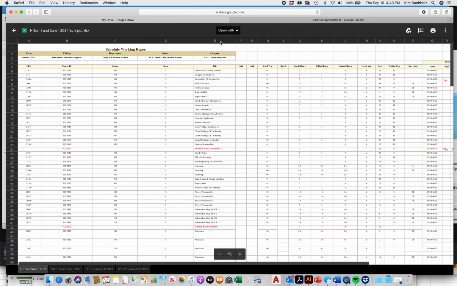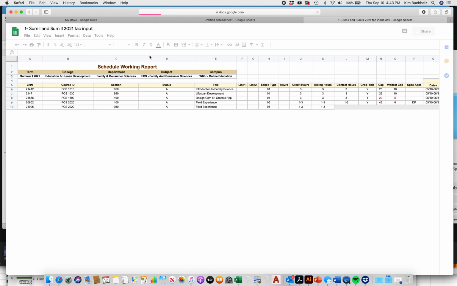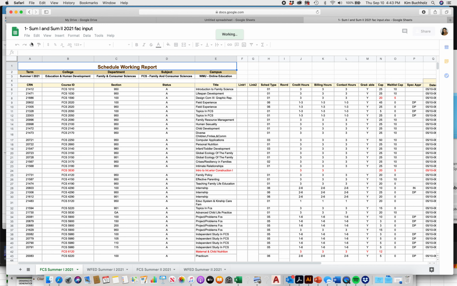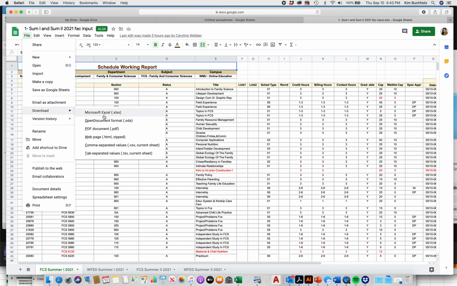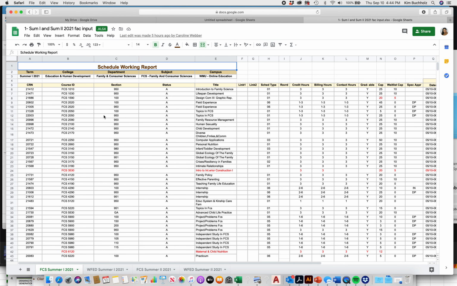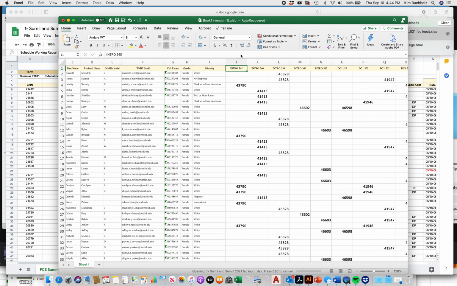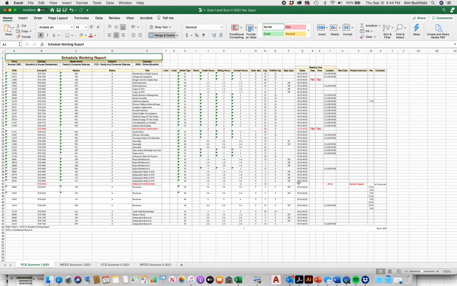Actually, let me go back in and show you. So if I go to download, I could open it as an Excel file. I have Excel open, so it shouldn't take too long. I see how it just went to my downloads. I'm going to open it here. And now it's opened on my computer.